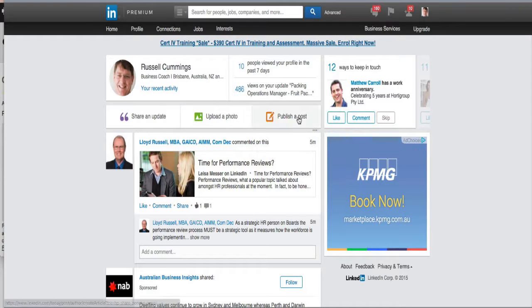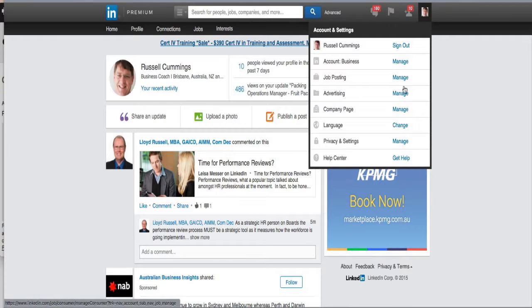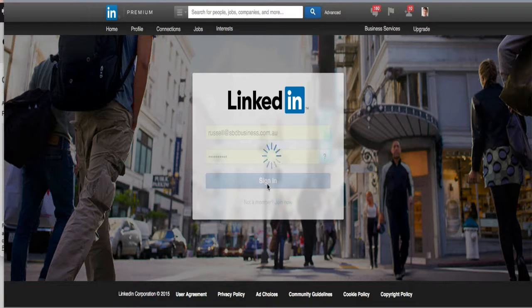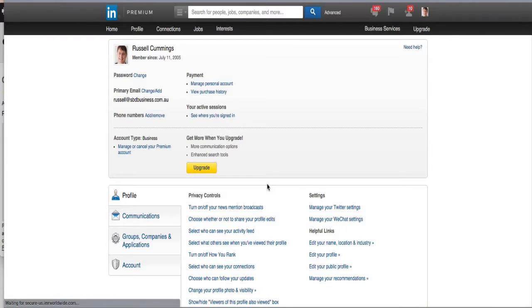So let's have a quick look at that. That's up here. You click on that. You go down here to privacy and settings, and you go manage. You have to sign in, and here you go, profile. Turn off your news mention broadcast. Choose whether or not to share your profile edits, all that sort of stuff. See who can see your feed activity. So just go through all those things.